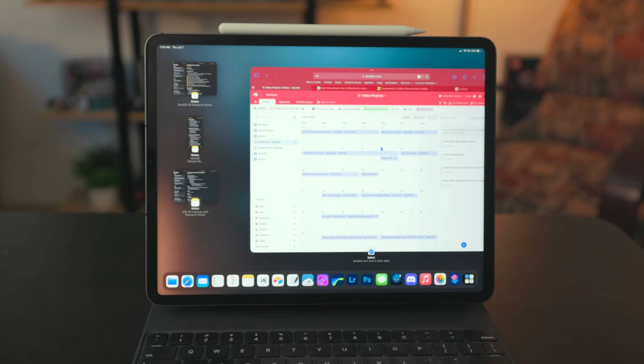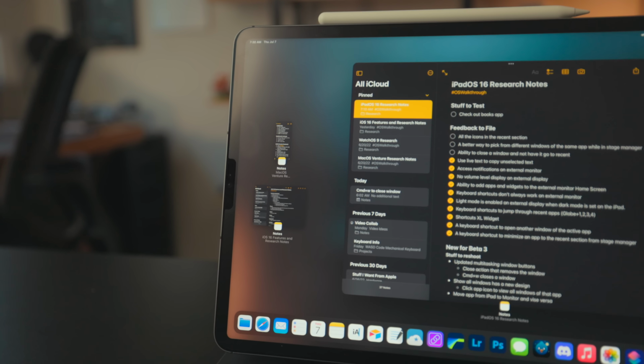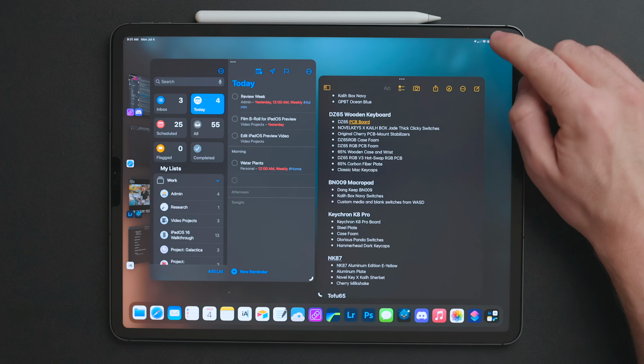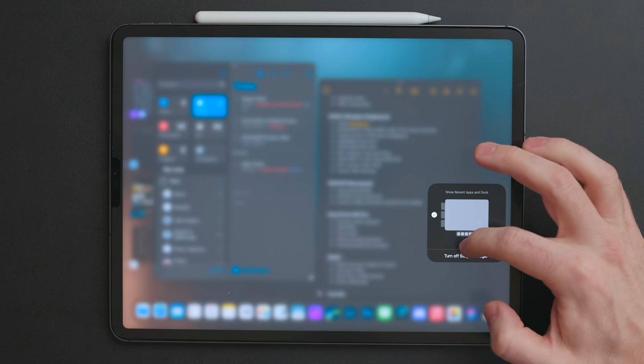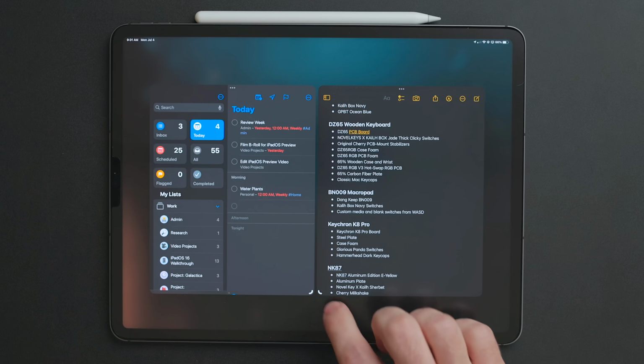I really like this. One thing I would like to see, though, in the future is a keyboard shortcut for enabling this view for whatever active app is open. Now, if you don't like the recent section or you don't like the dock always being visible, you can go into Control Center, long press on Stage Manager, and turn those off. Now, it doesn't turn those features off completely, it just hides them.